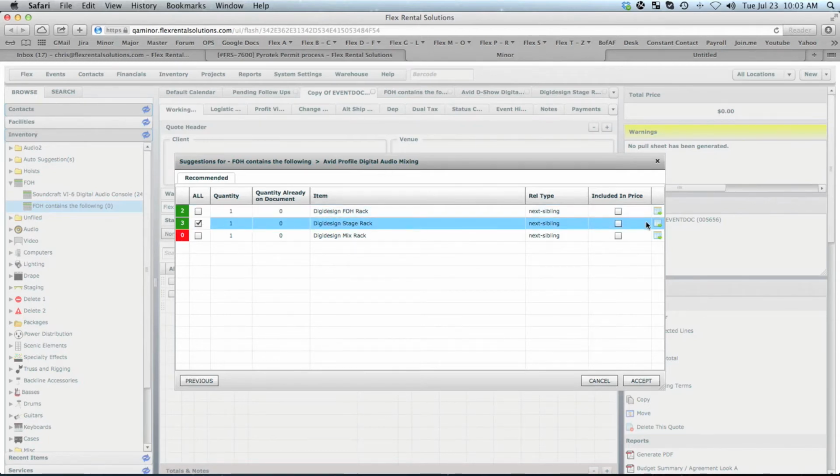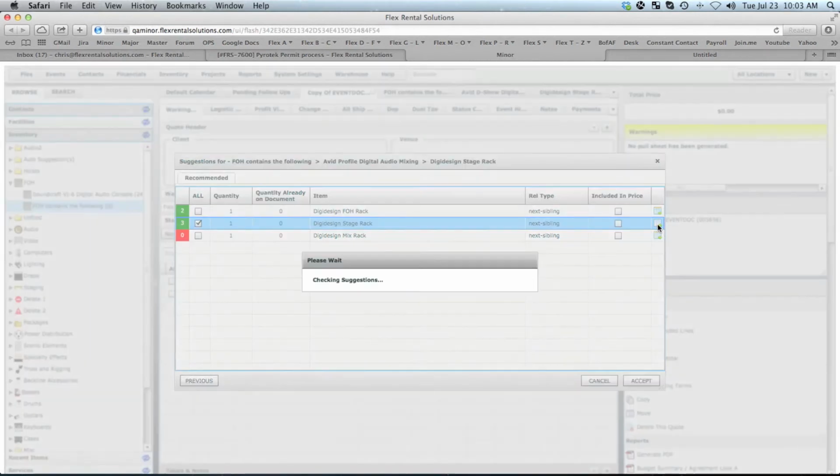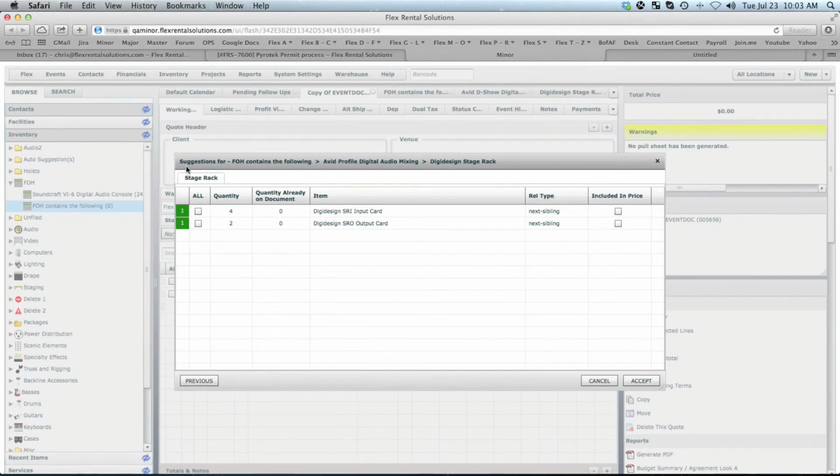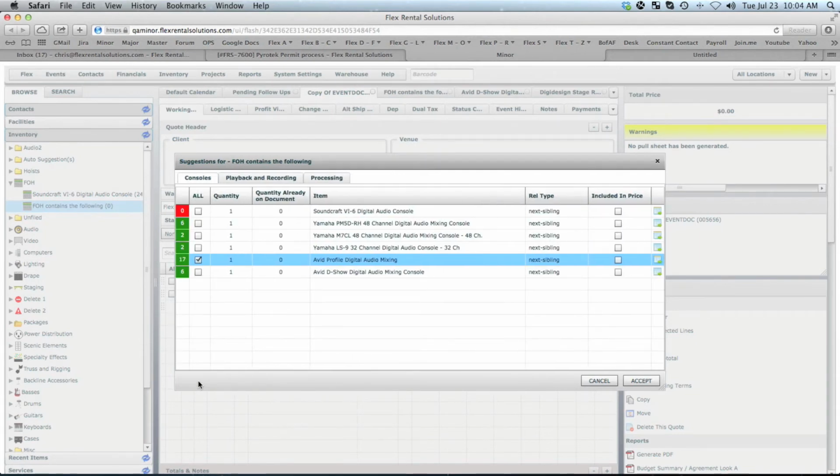If we select that, again we can go further down the tree and click on this suggested item. This updates the top area here to say we are now 3 items deep. We can select these input and output cards and we could just hit accept here. Cancel would not select any of these items and would just basically back you out to just adding that one item. And then the previous button brings us back to now we're 2 levels deep. Now we're at the top level.